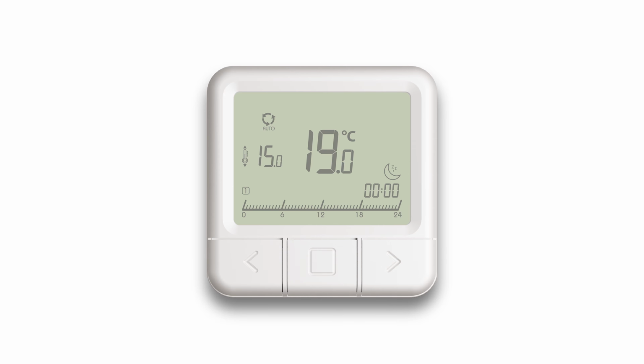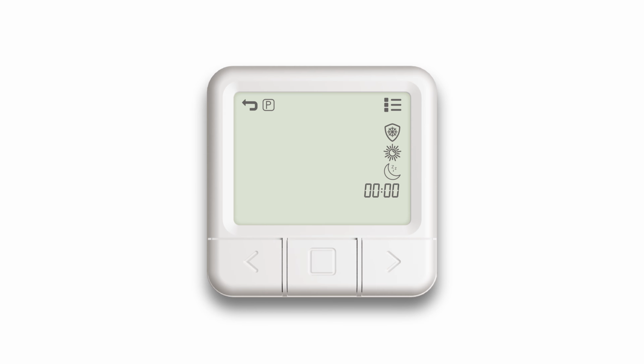To set the date and time, hold the middle button on the thermostat for 5 seconds to enter the settings menu. Click the left button to navigate to the time icon. Press the middle button for 3 seconds to enter the time and date settings.